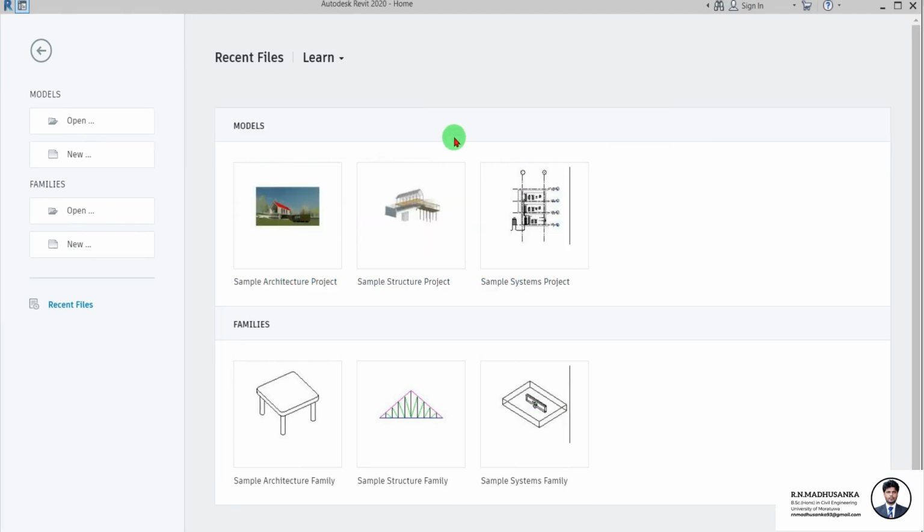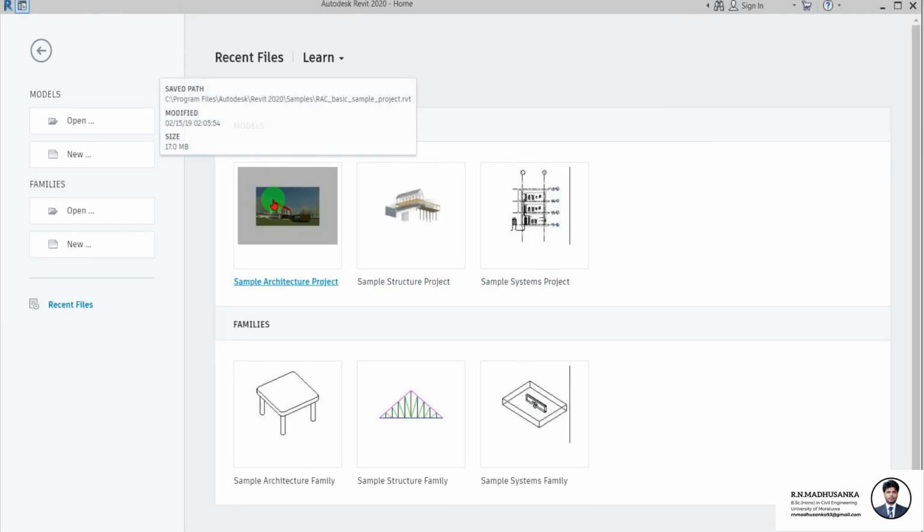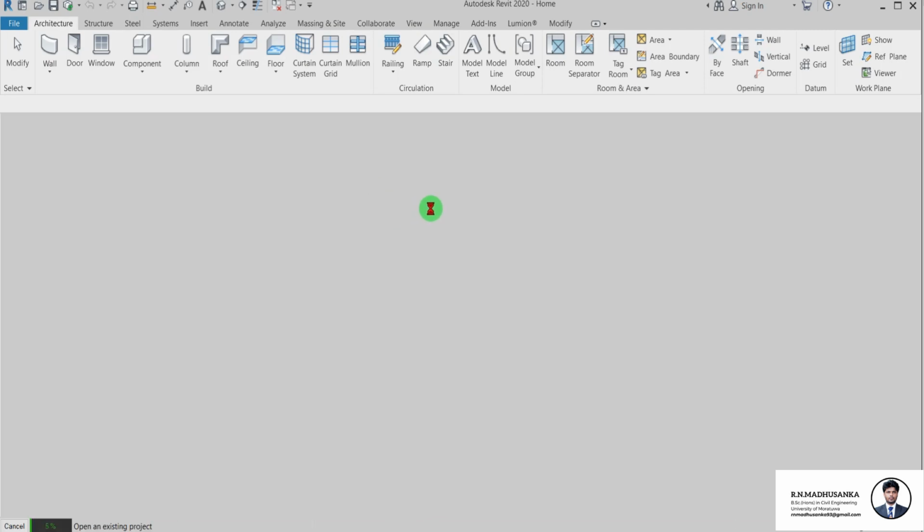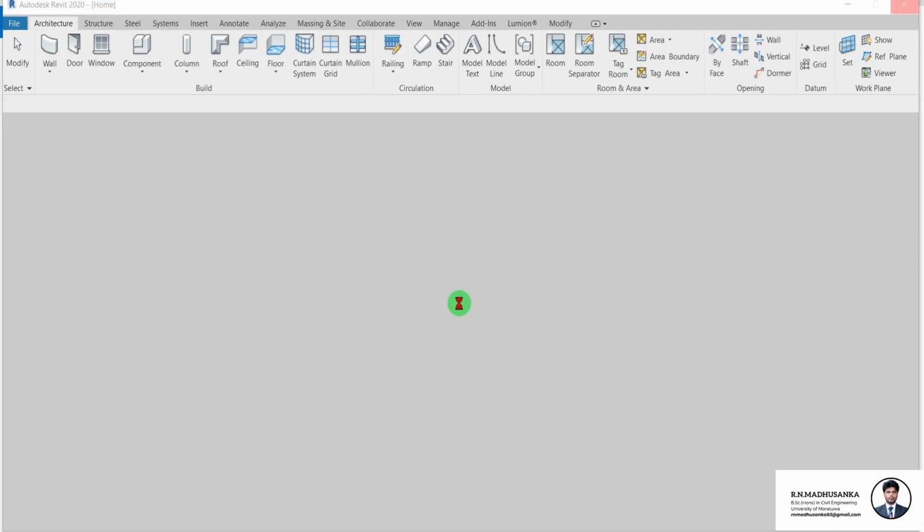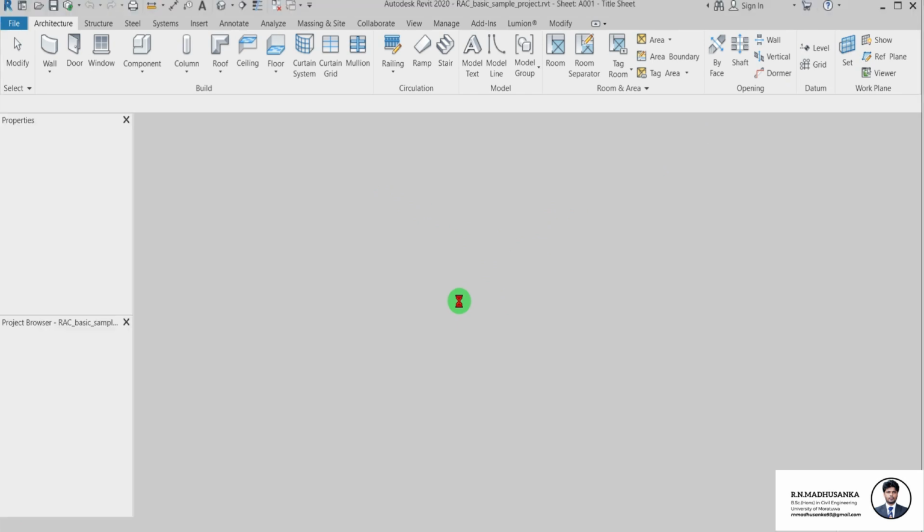With my experience in using Revit, I have planned this course as a full complete course for a beginner up to expert level. Through this course, I will cover all the parts of Revit from zero level to expert level.